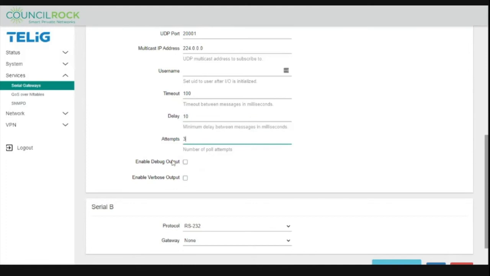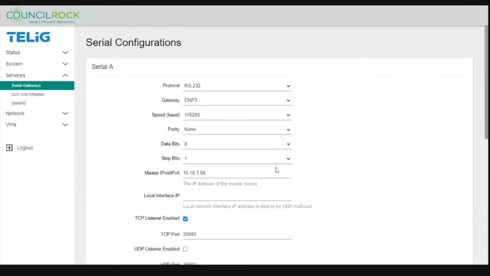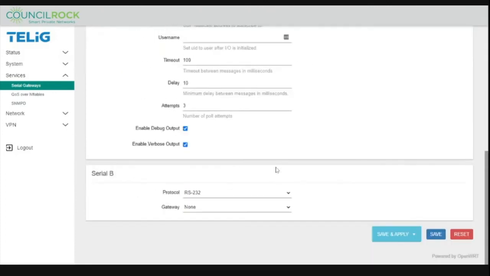And if there's issues with the DNP3 or Modbus gateway, debug output can be enabled. If there's still issues to be debugged, verbose output will enable even a higher level of debug.